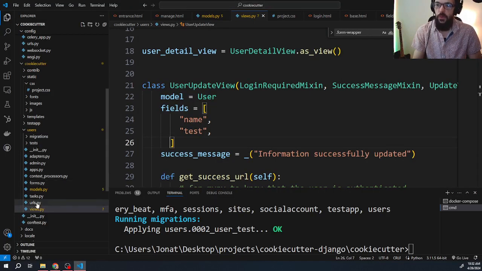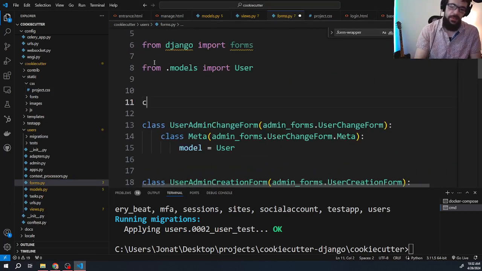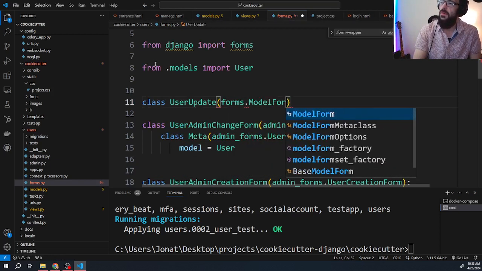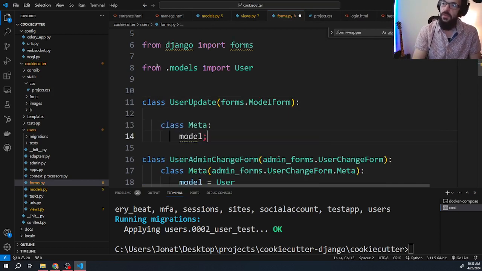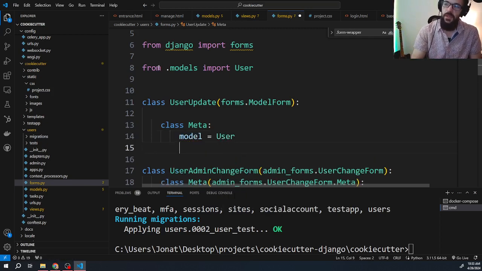So if we wanted to extend that a step further, we could say in forms, I'll just go up here at the top. I'll say class UserUpdateForm, we'll extend forms.ModelForm. Now we don't need to make any extra fields, so I'll just say Meta. The model is going to be User. Do we have that? We do. Okay, so it's importing it from there.